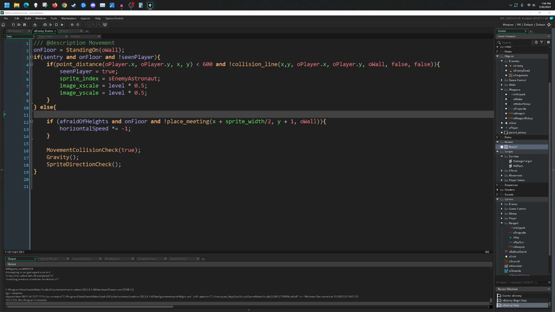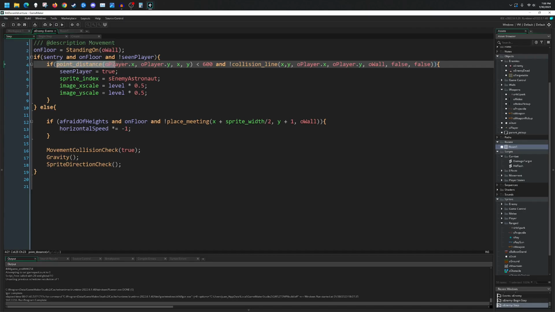Now in our step event, we're not going to really add anything, it's more of just reorganize things. We have this chunk of code right here, which allowed us to determine if our enemy could see the player. I want to turn this into a script because our weapon is going to have to use this, so that way we don't have the weapon firing projectiles whenever it has no chance of actually hitting the player. So here, I'm going to make sure I cut this, and I'll replace it with a script that is can see player.